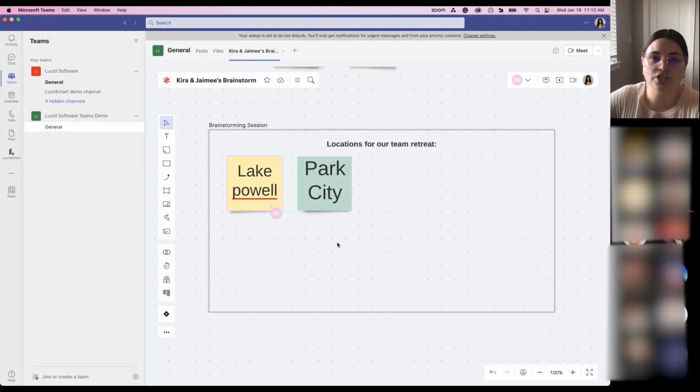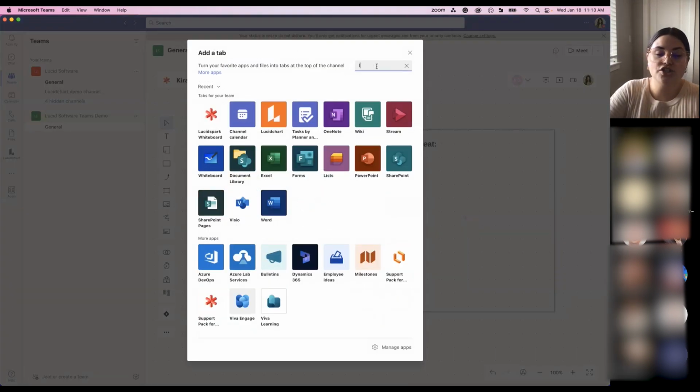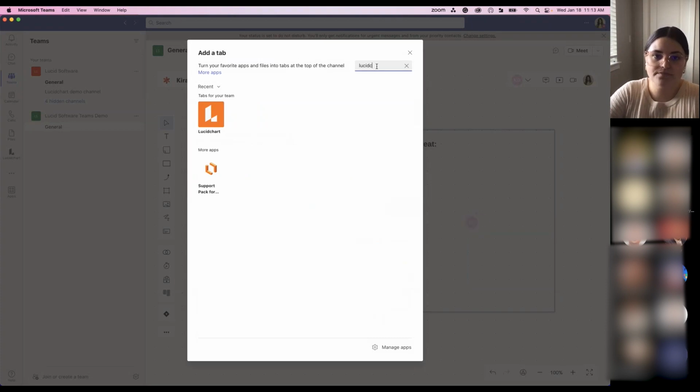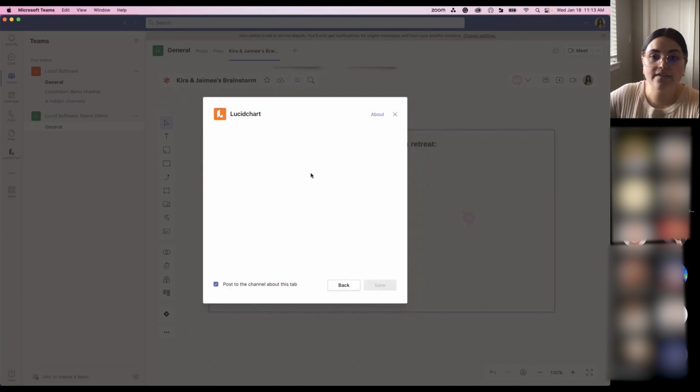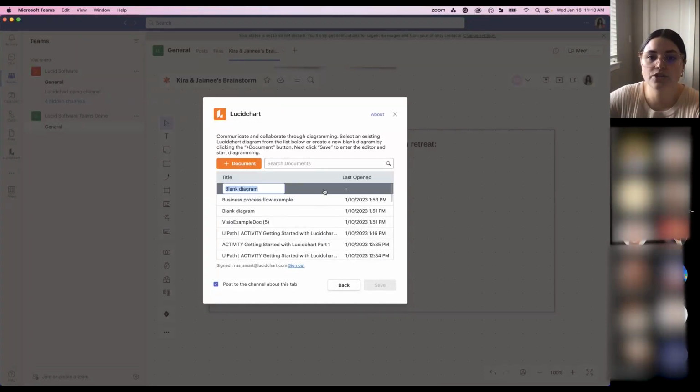That's when we would come into Lucid Chart. Now the experience would be the same. I would still come to the top here to add a tab, and then I could search for Lucid Chart and add that here. Again, this would prompt them to log in and get their document pulled up, but I could also do plus document and create new, as we did with the Lucid Spark document.